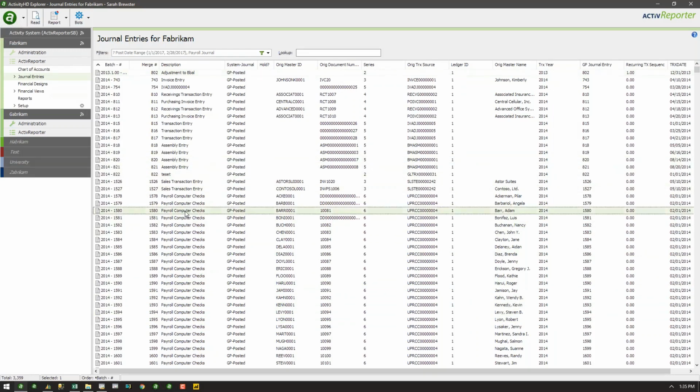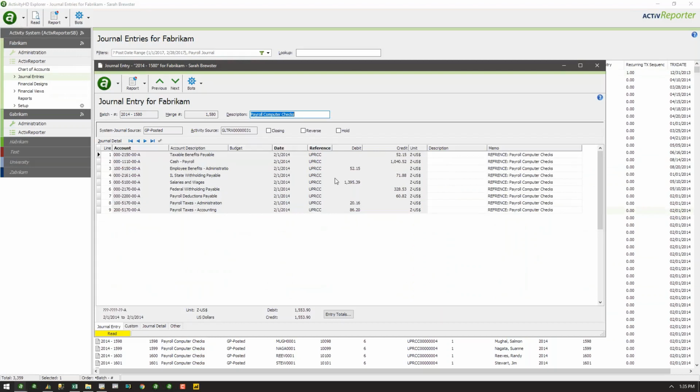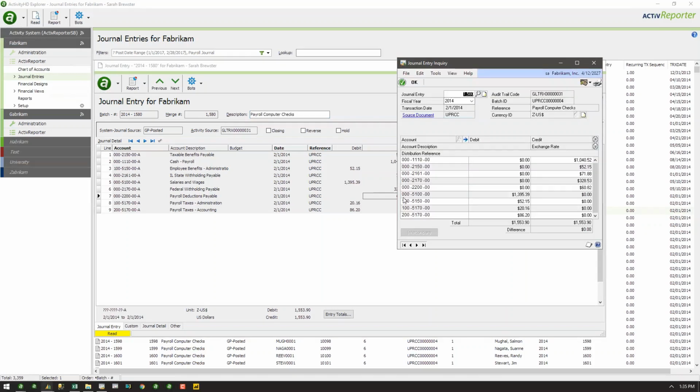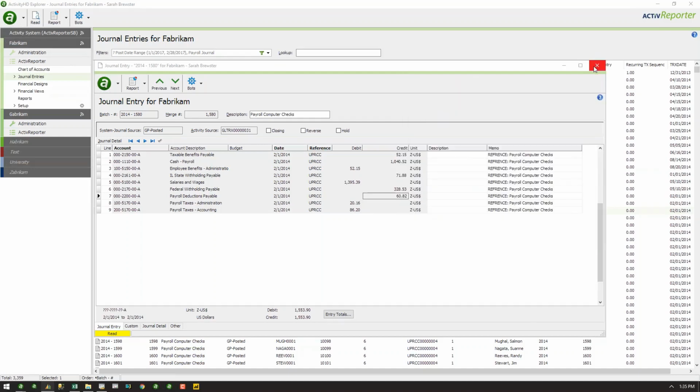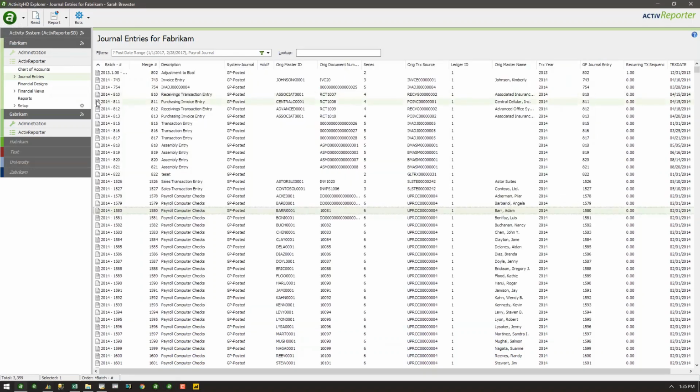So if I double-click on one of these to pull it up, it will show me all of the debit and credit line items for this specific entry, as well as, of course, offering me the option to drill back into GP to see this journal entry there. That way I can get in and do some deeper research if I'd like to.